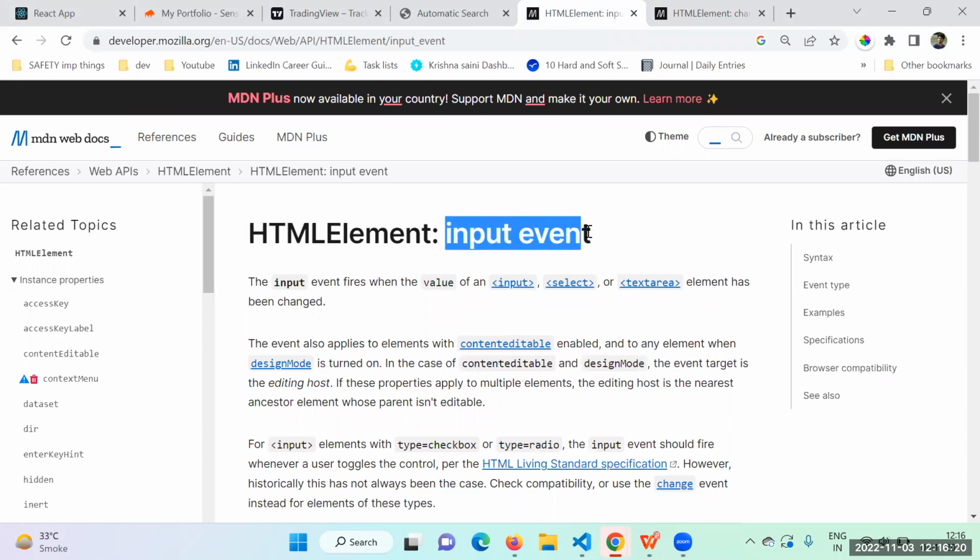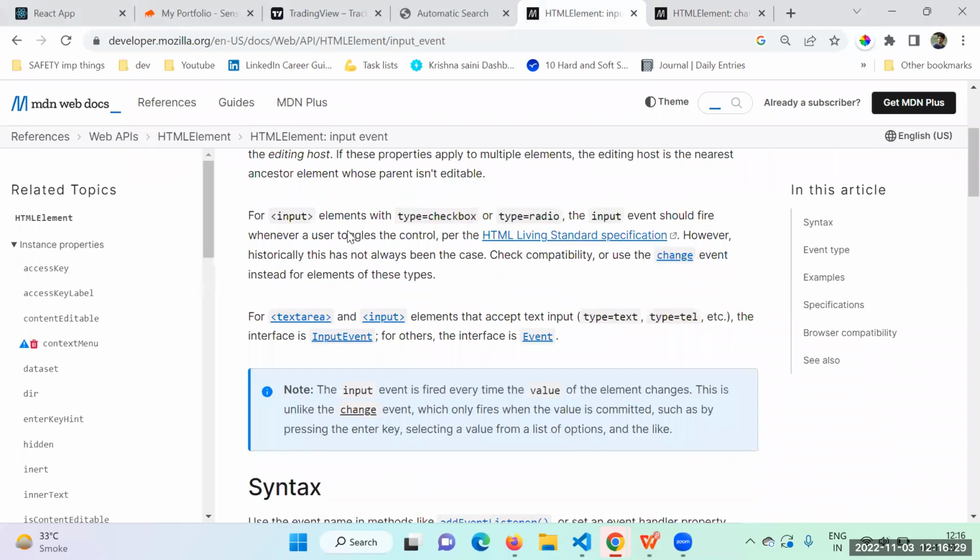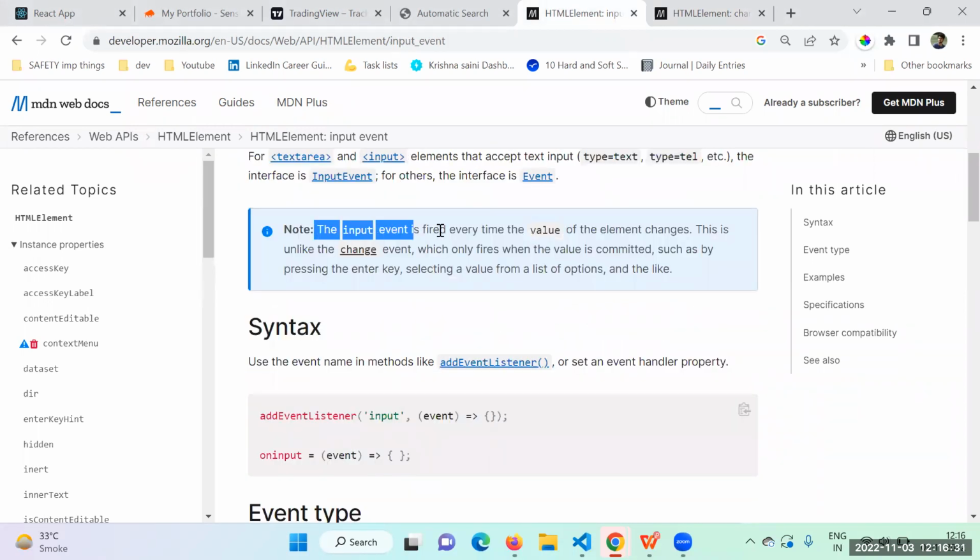For the input event, the MDN documentation says that the input event fires when the value of an input, select, or textarea element has been changed, right? So it is saying the input event is fired every time the value of the element changes. It means as soon as you start writing into your input box, and if you have set the event as input, then it will start firing that event, right?